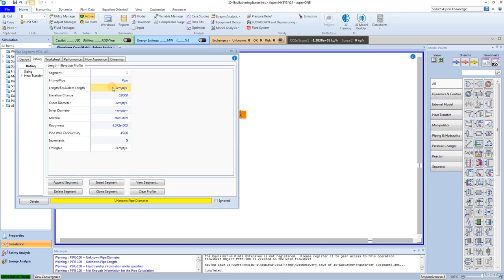Set the length to 152 meters and the elevation change to 6 meters. Please note that horizontal pipe sections have an elevation change of 0. A positive elevation change indicates that the outlet is higher than the inlet, upward flow, while a negative elevation change indicates that the outlet is lower than the inlet, downward flow. Click the View segment button.